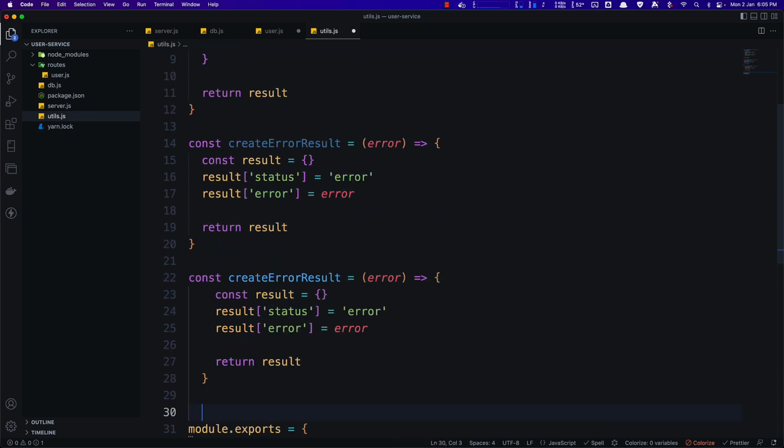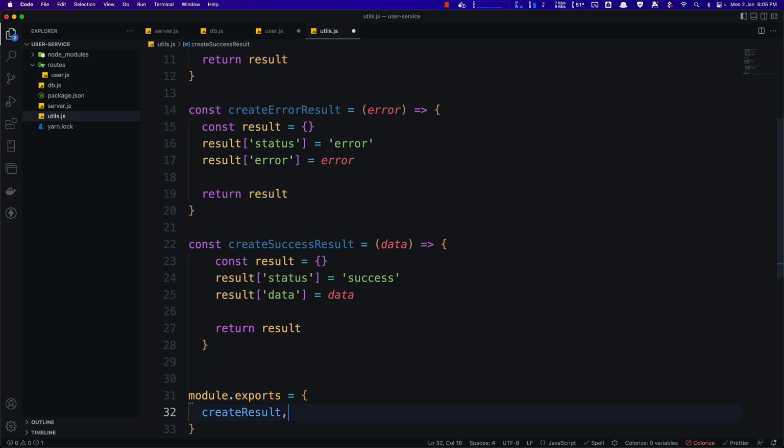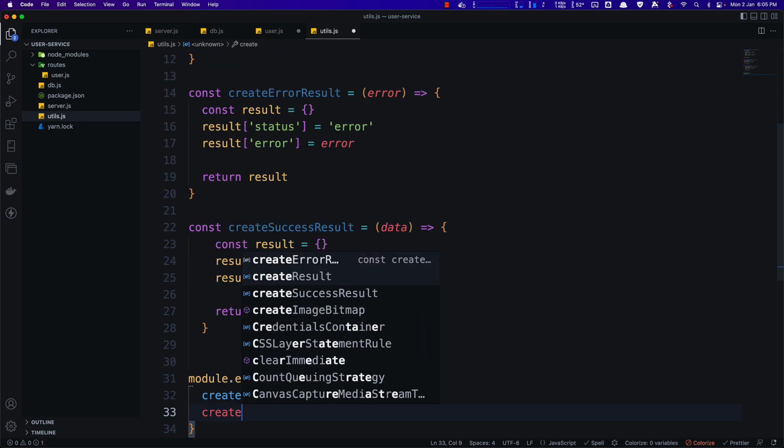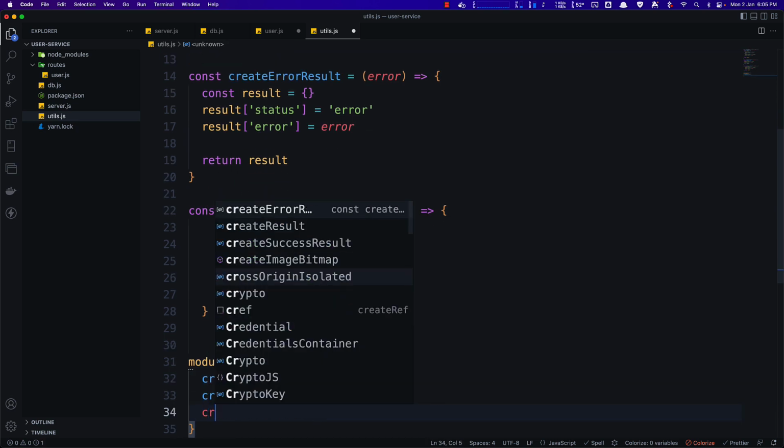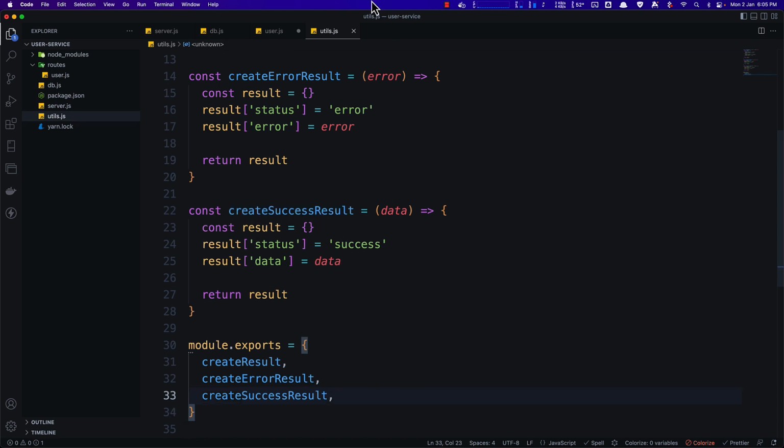Similar to that, I want to create one more function, and I can say this is kind of a success function. Sorry, it's going to be success result, where it is success, and it's going to have data. So this is how we can put both the methods, create error result and create success result. That's wonderful. Why am I doing it?